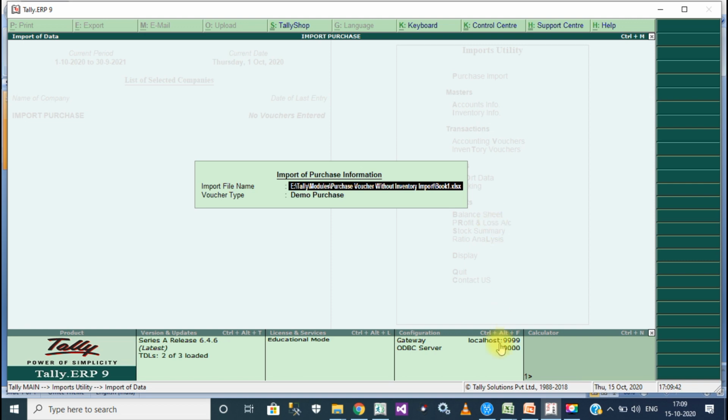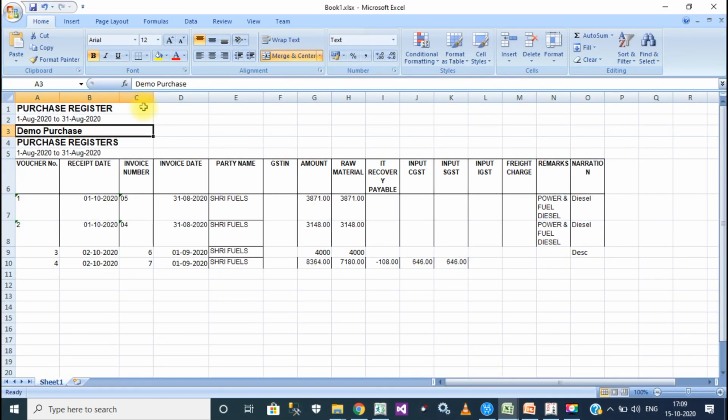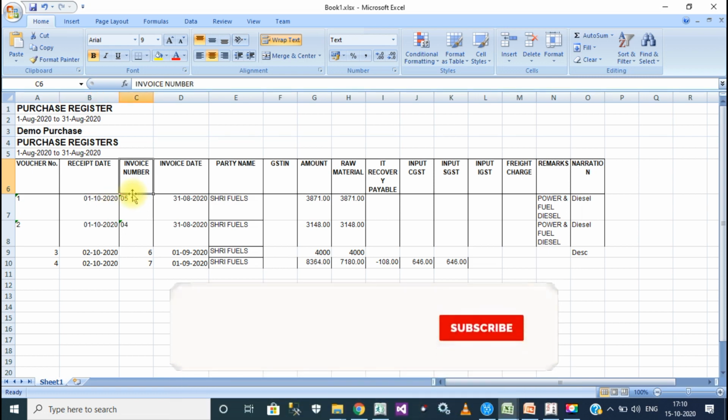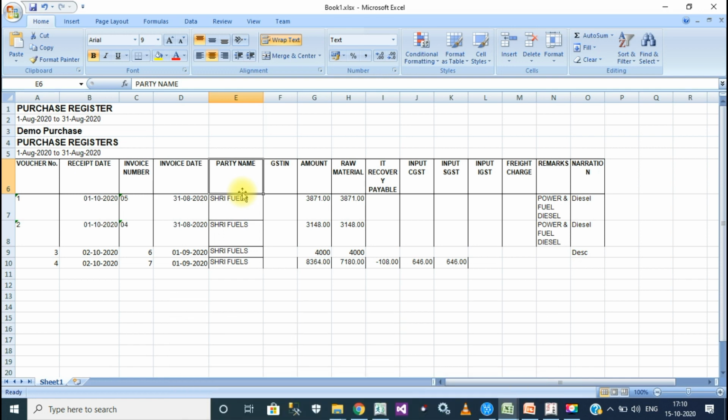Then we will see the Excel sheet. In the Excel sheet, the first 5 rows are company information. Then in the 6th row we can see the columns. First column voucher number, then voucher date, invoice number, which is the supplier reference number and supplier reference date, and party name, then GSTN for party, then amount, then raw material ledger, then IT recovery ledger, then input CGST ledger, then input SGST ledger, then input IGST ledger, and finally freight charges ledger. These are all ledgers. The names are fixed, and they are also fixed in Tally itself.